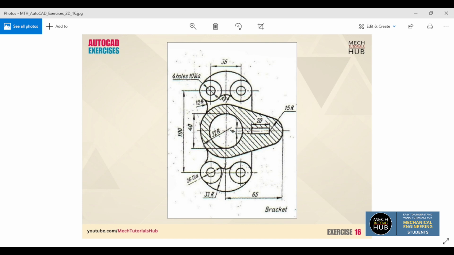Hello all, let us see the construction of the displayed sketch using AutoCAD. Let us start with the central axis line, which is vertical followed by a horizontal.